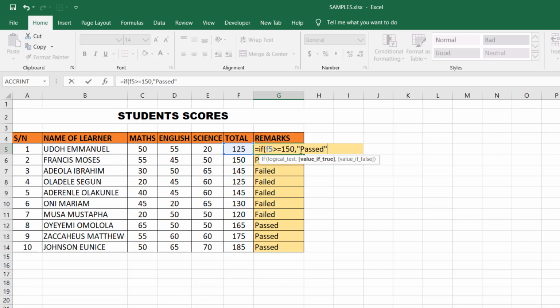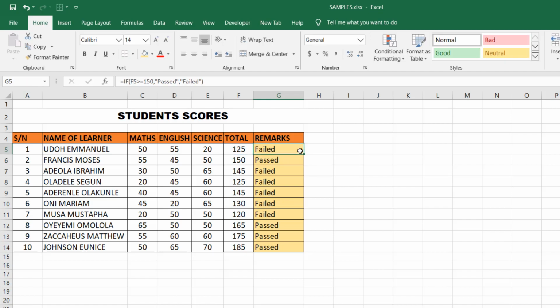Your quote, comma, then value if false should be "failed". You quote, then you have your failed, quote again and close your bracket, press enter. It's still the same thing, drag it down. Right, so the table has been automated, and let us try to do some manipulations.